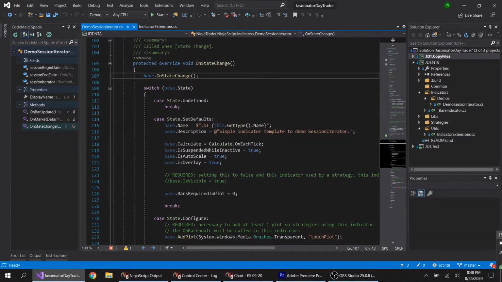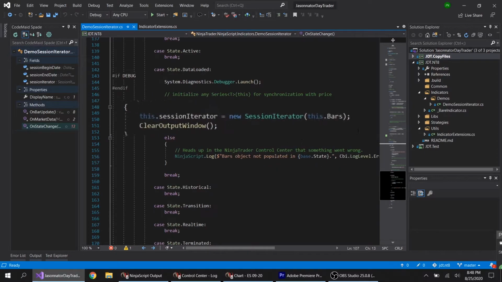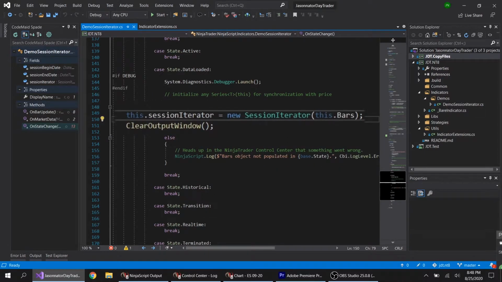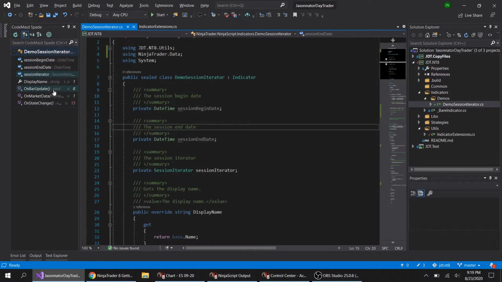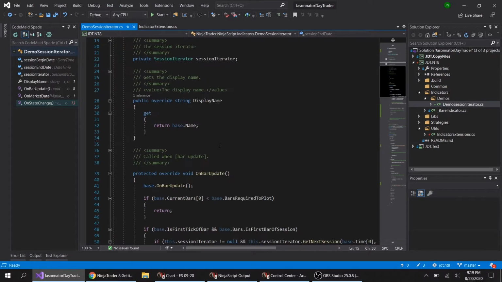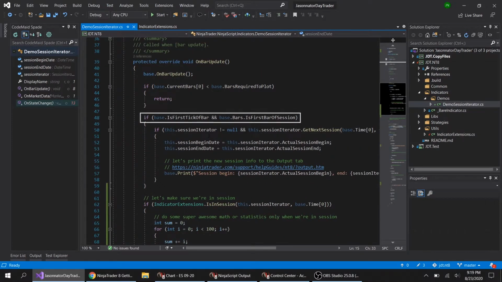Going down to OnStateChange, here's where I create my session iterator object, which as you can see takes a bars parameter. I'm really big on trying to make my trading tools as performant as possible, and I found a super efficient way to check if we're in a new session by using two other built-in properties. I'll show you that here in OnBarUpdate. As you can see in this if statement, we are checking if this is the first tick of the bar and if this is the first bar of the session.